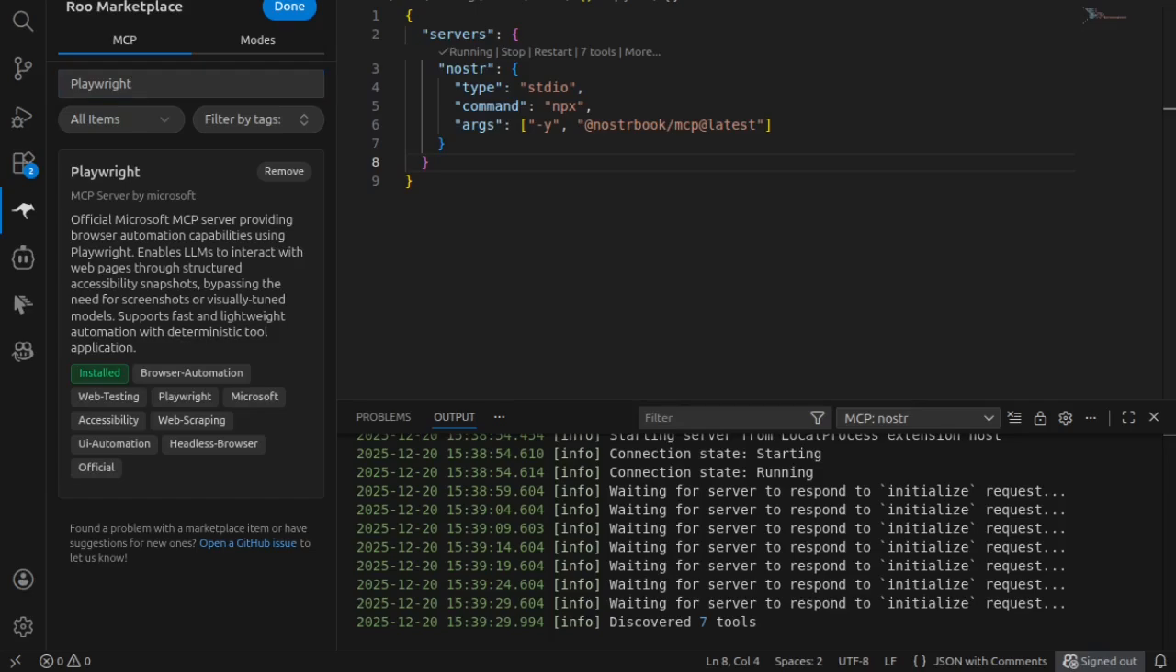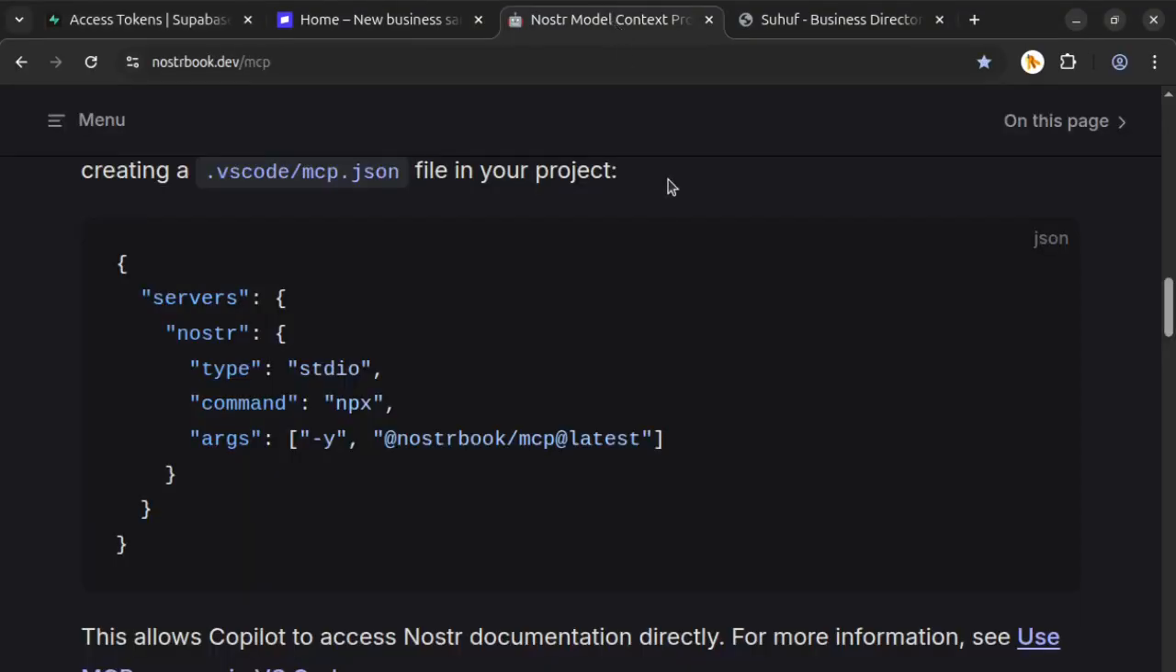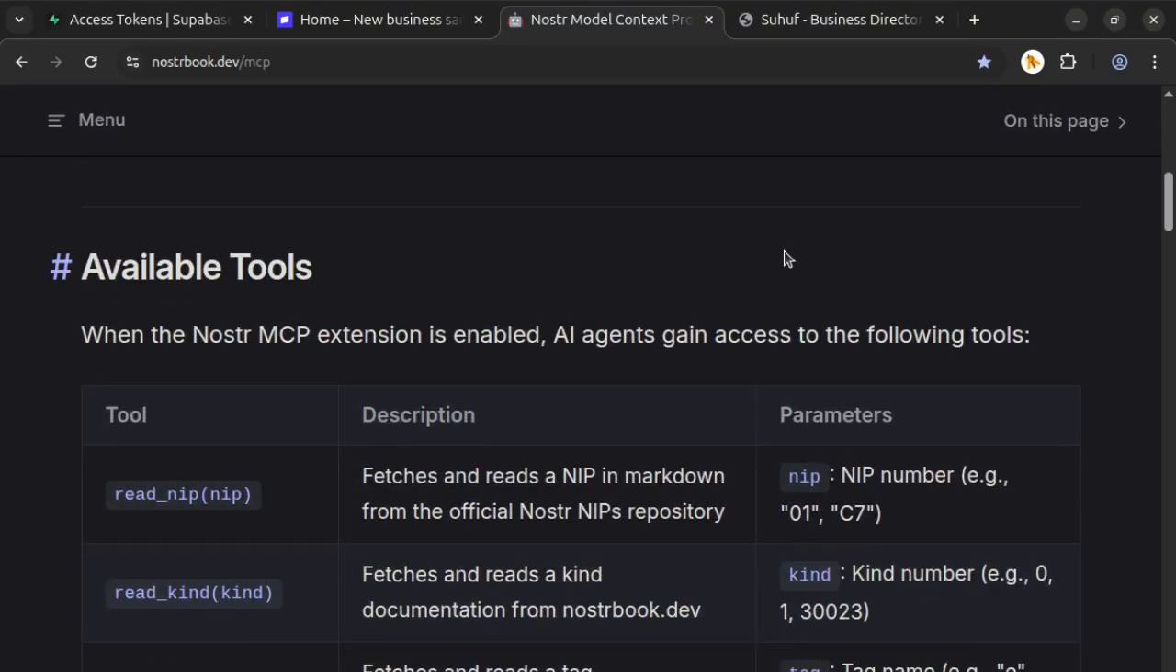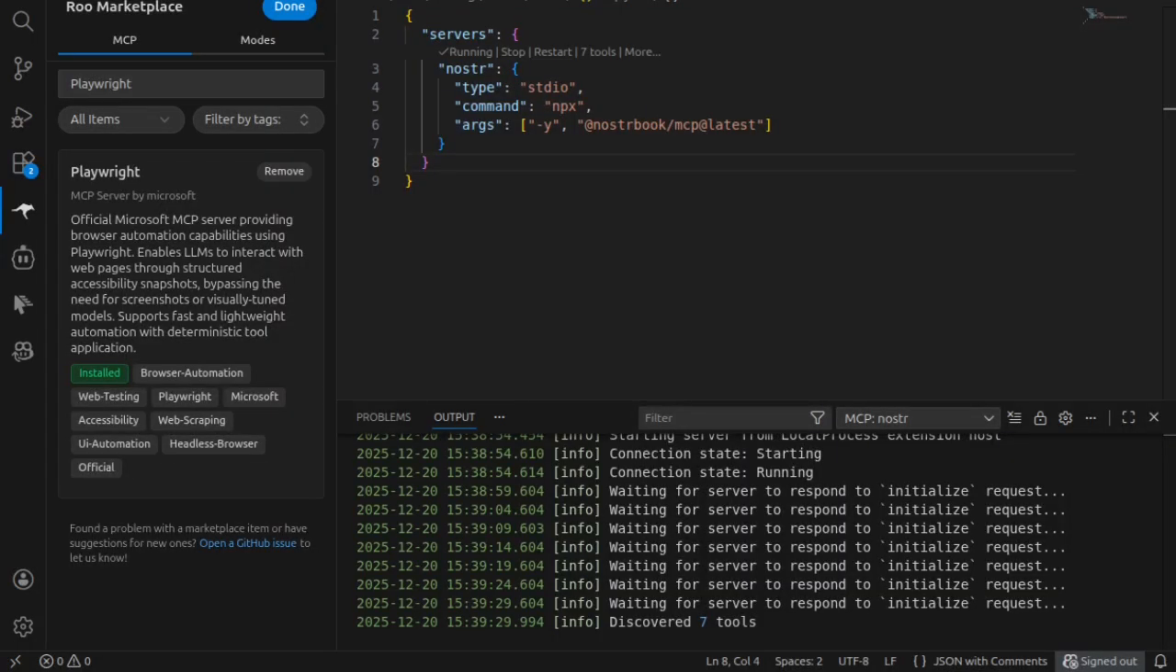Now there is a third one. If you're going to be using Nostra as your login and your comment section of your website instead of people's personal identifiable information, you want to go to nostra.dev.mcp. I'll put the link in the description, and it will show you how in VS Code right here, the file's right there, that you can copy. So you can just copy it, and then if we go back to VS Code, that's it.